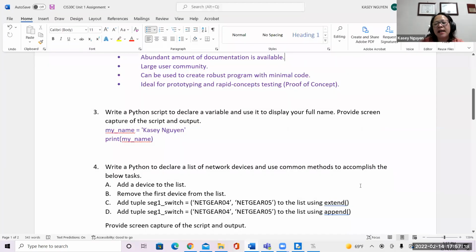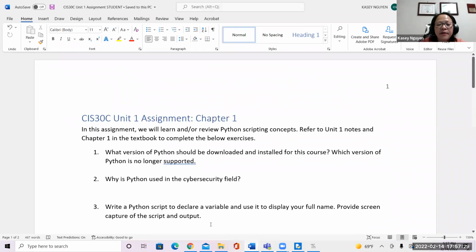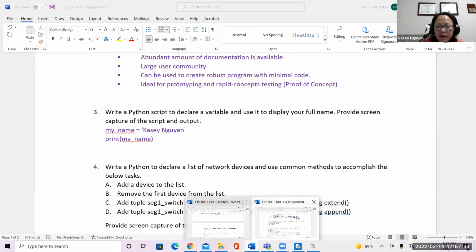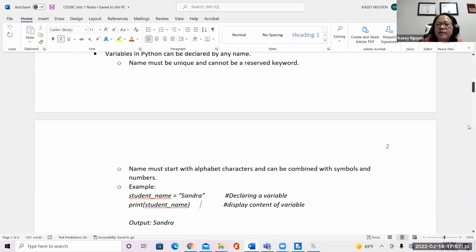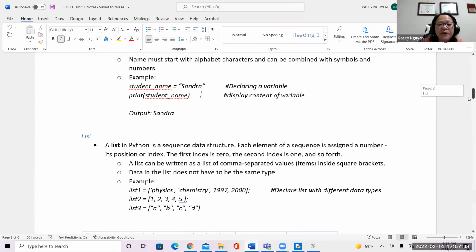Okay, ready to tackle the next one? A little harder. Okay, so with that, we will see how to work with a variable. I have so many things open here. All right, so you can refer to that example.